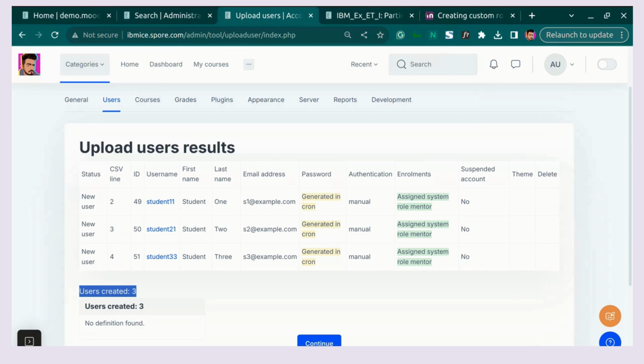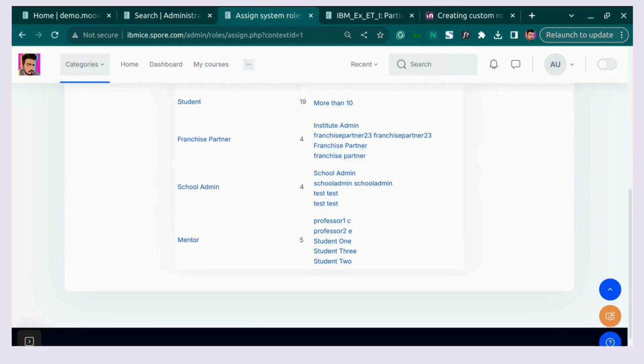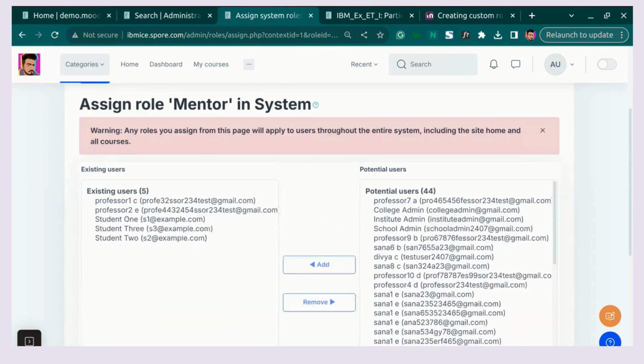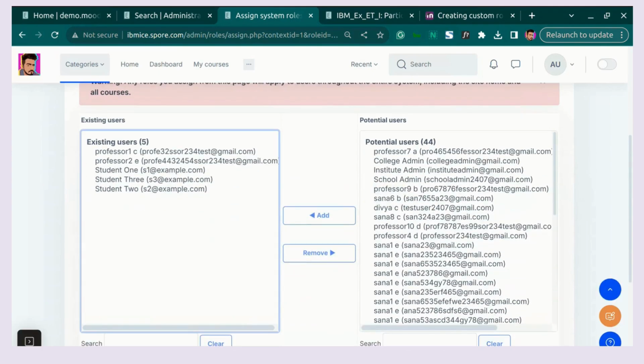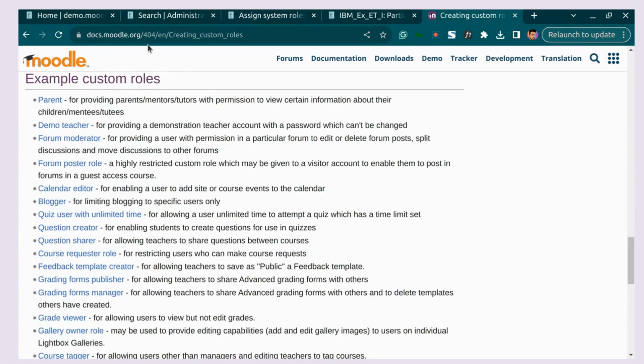Now to confirm further whether the mentor role has been given or not, let's go back to the site administration and look at the option called assign system roles. You can see the list here shows the two professors and these three users which were newly created. Also, on the page we saw earlier, where we added manually, you can see these three users listed over here.